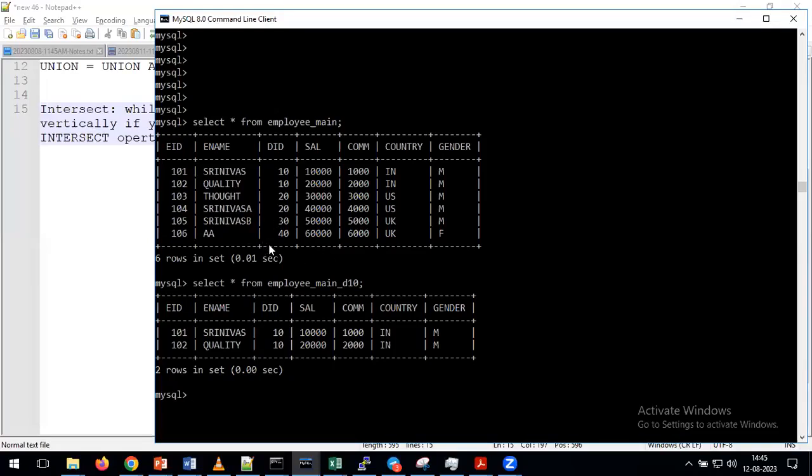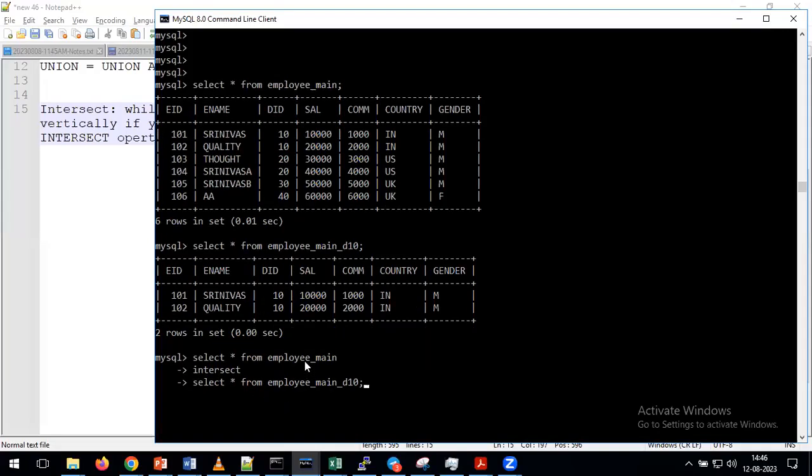If I'm using the union operator, what's happening? It is giving all the records between both the tables. But when we use the intersect operator, whatever common records we have between both the tables, only those records will come on top of your output screen. Just we'll see the example. I'm giving select star from employee_main table, then intersect, select star from employee_main_D10. So we are using the intersect operator, with the first table as the employee main table and the second table as the employee main D10 table.